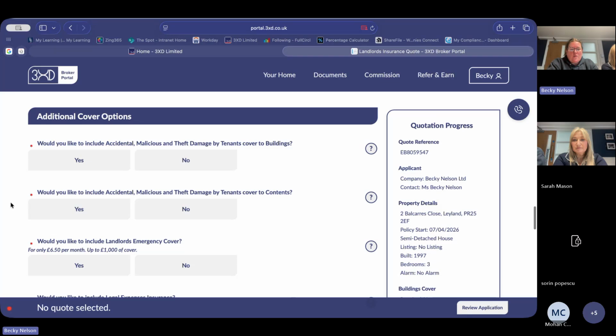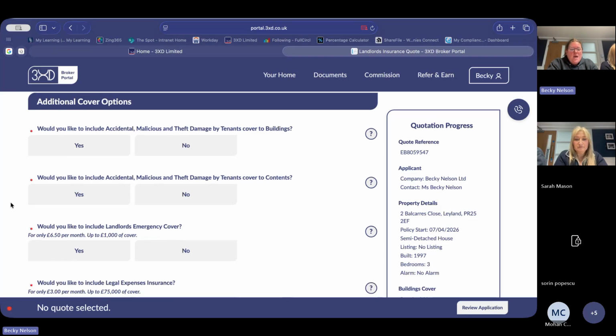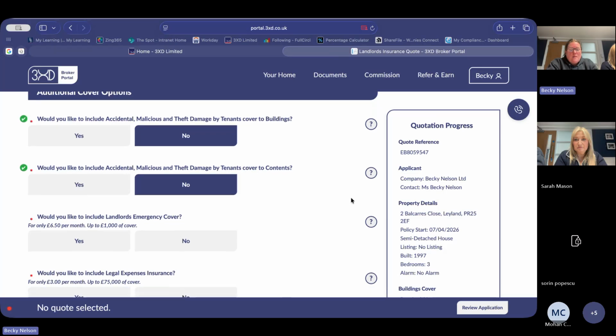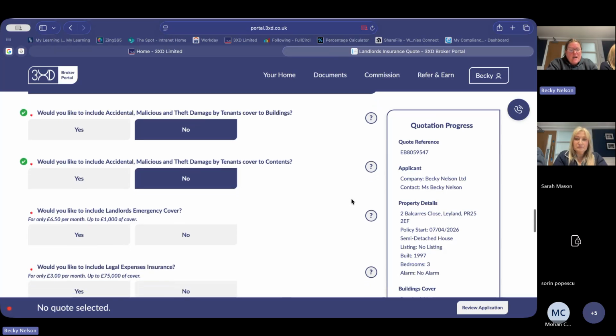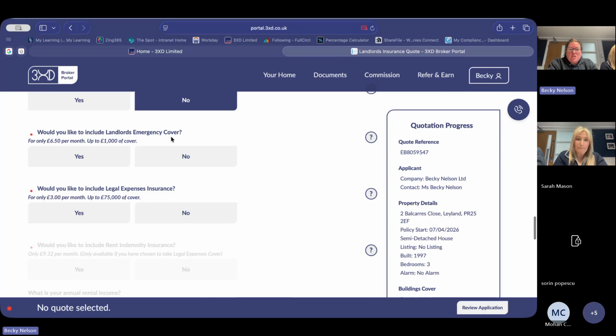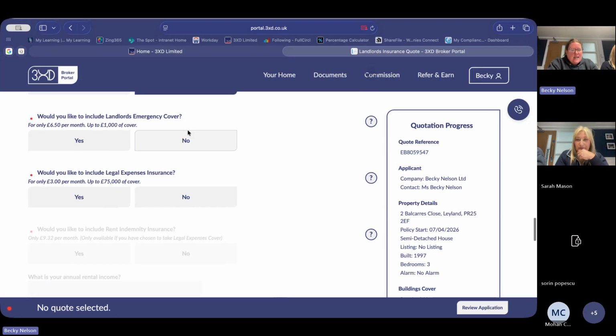Got some great additional cover options with the landlord's product. So you can include accidental and malicious and theft damage by the tenants to the buildings and or the contents. That's a great one if you don't know your tenants, you're just swapping your tenancy agreement. You can add that at any time as well. It just gives you better coverage and peace of mind. We've got the landlord's emergency cover, which is the same as the residential. It is slightly more expensive at £6.50 because it's a different risk, the landlord's risk to the residential risk. So you can add that.